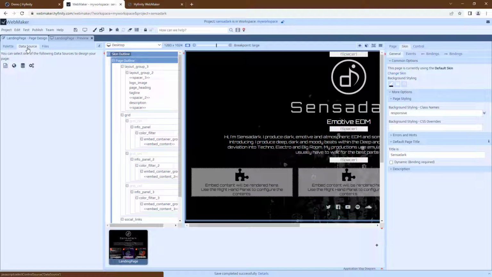So there's a whole load of stuff we can do from WebMaker, and we don't have to throw away what we've done in creating our landing page initially. We can take that, this is our base, we can build on it and create complete applications.